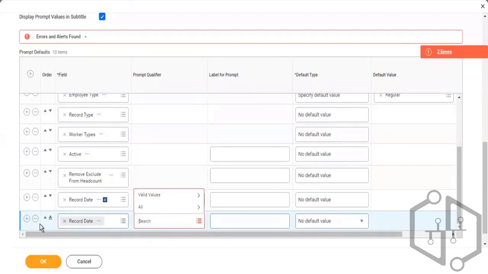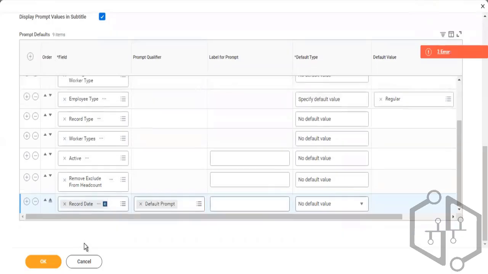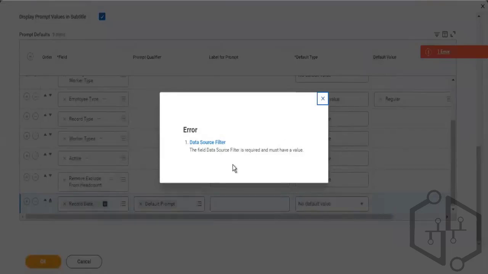Now, let's see. We had this twice. The field data source filter is required. Okay.